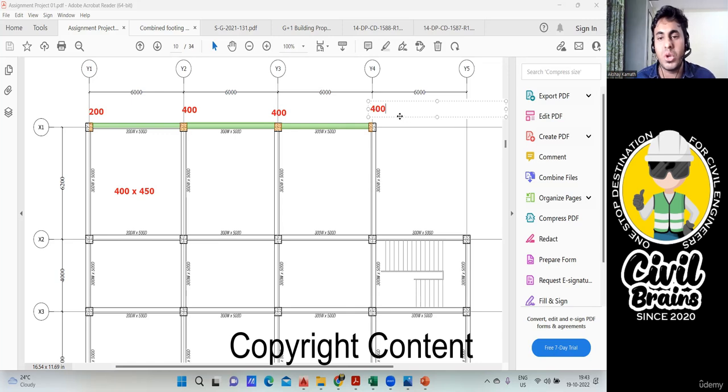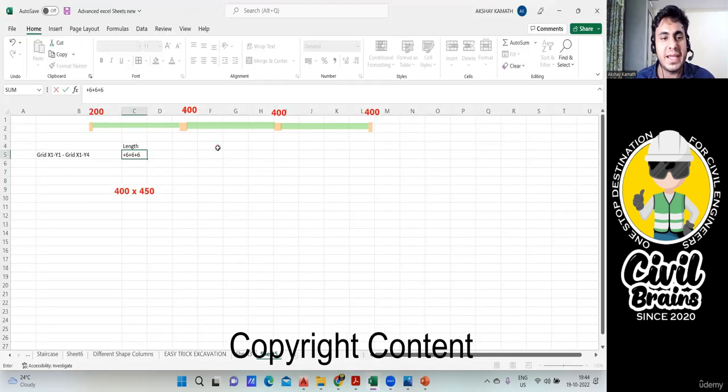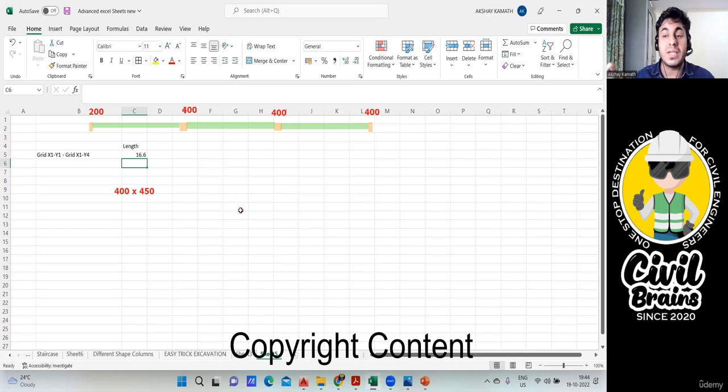Now, what do you do? From the overall length, I need to deduct all this width. That is 400 plus 400 plus 400 comes out to be 1200, 1.2 plus 0.2, 1.4. So, I can directly deduct minus 1.4. For our understanding, I'll do minus 0.2 first, minus 0.4 full column, minus 0.4 full column, minus 0.4 full column, and say enter. So, you got the complete length of the beam.